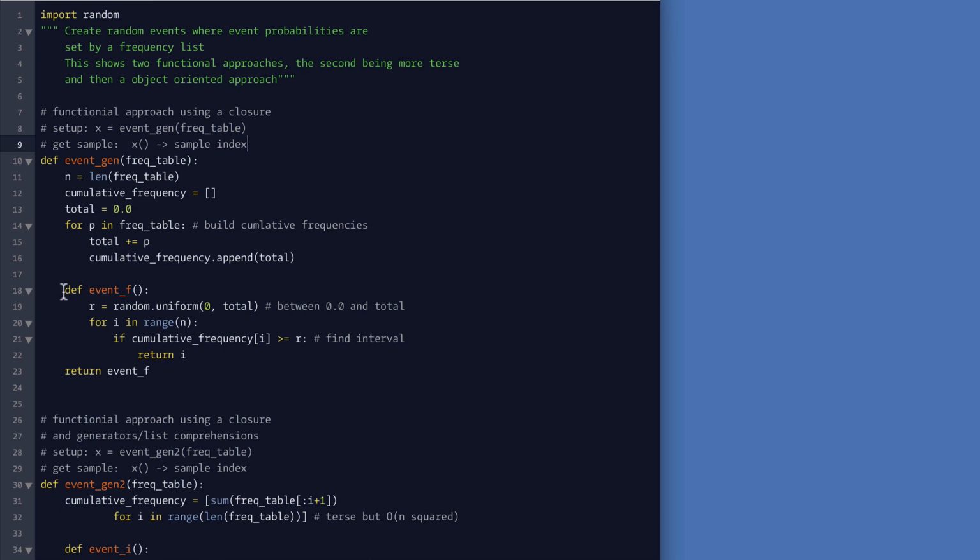Here we define the function. In the function, we want to return an index that's according to that. So we create our random value. Uniform creates a uniform random number between 0 and total, which is a float. We loop through the index table, and we want the indices of that. So we look up the value in the cumulative index table, and the first one that's greater than or equal to r, we return that index.